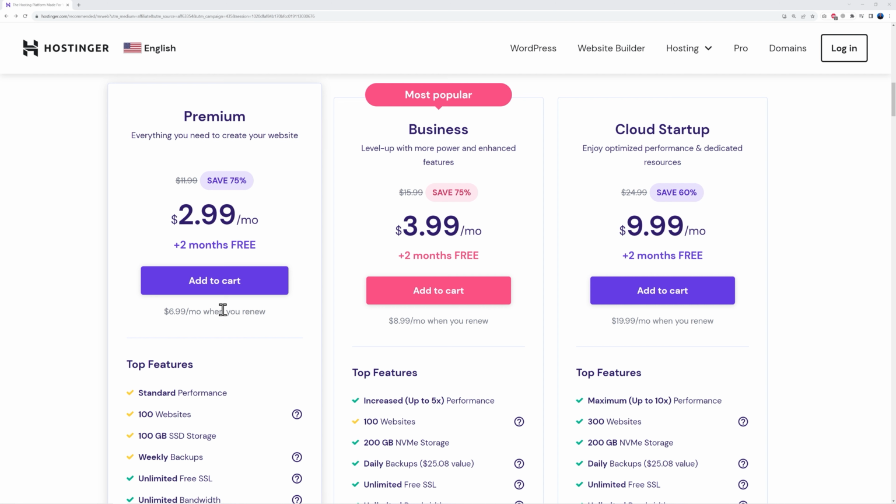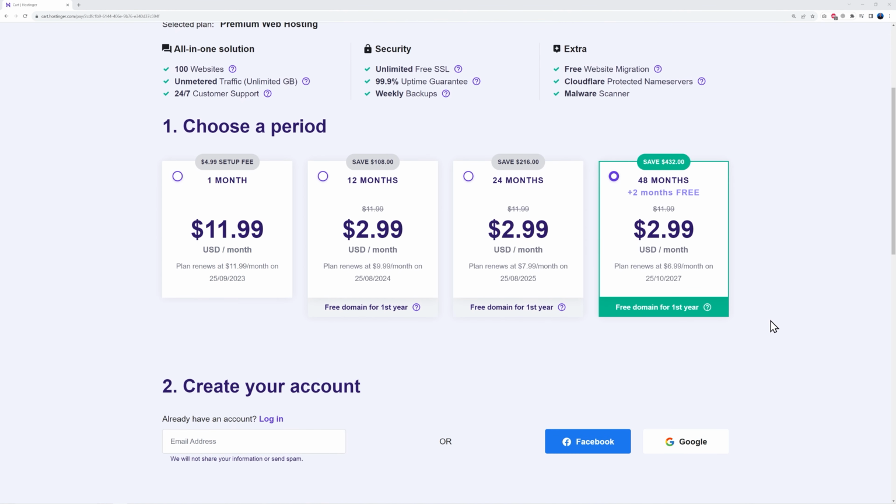So let's get started with this one here. So click on Add to Cart. And from here, you're going to select your billing cycle. So as you can see, it goes from 12 months to 48 months. Obviously, the longer your billing cycle, the more you're going to save. As you can see, it's $2.99 per month, but here you're going to save $432. Here, $216, and right here, $108.